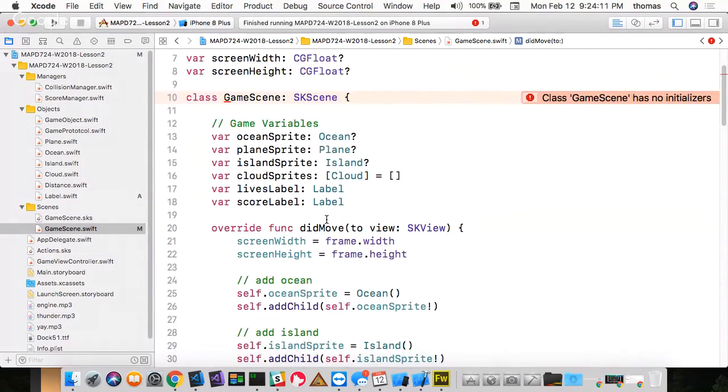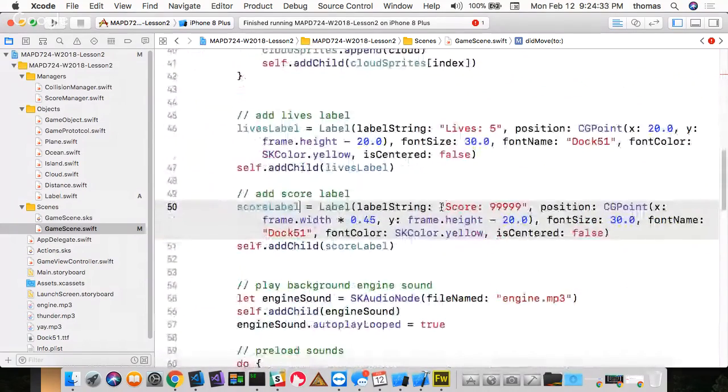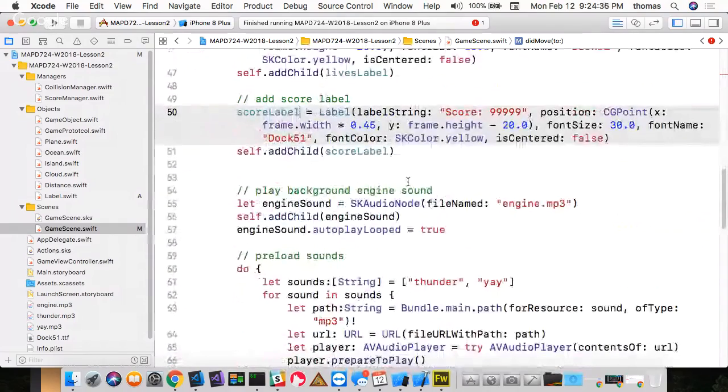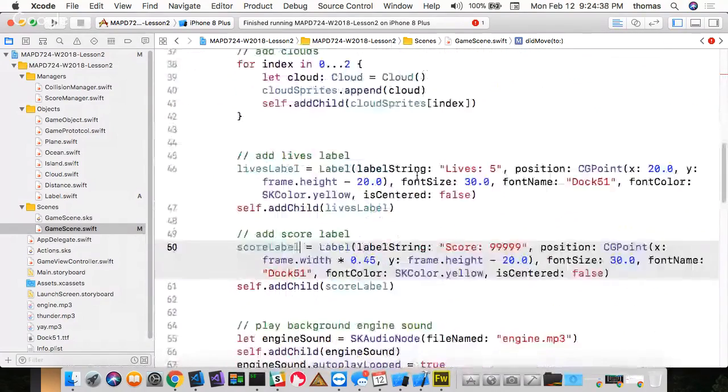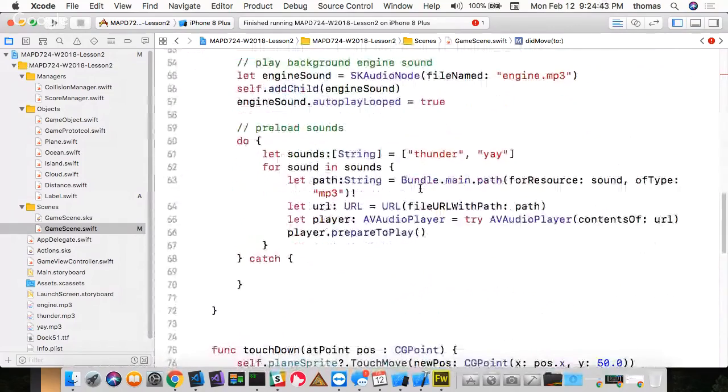Okay, cool. Now that I've got that, my scoreboard is going to update my lives label and my score label, right? Now there's a couple ways to do this. Like I said before, why does game scene have no initializers? What did I do? I did something bad. I did something really bad.